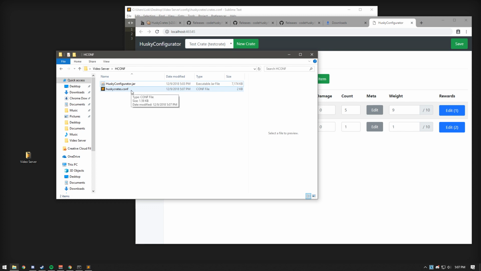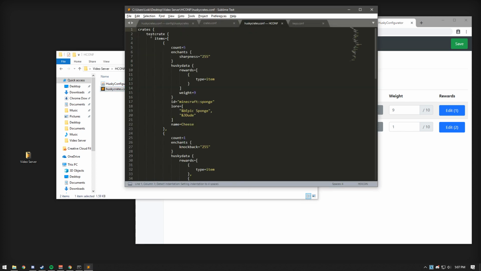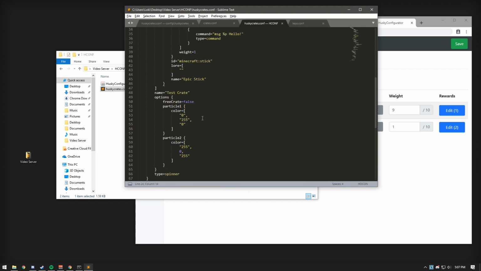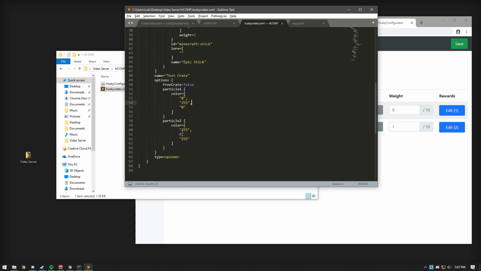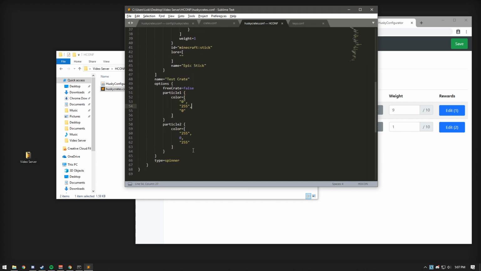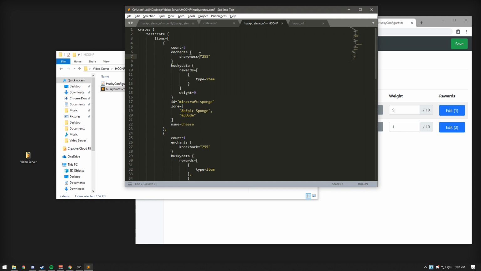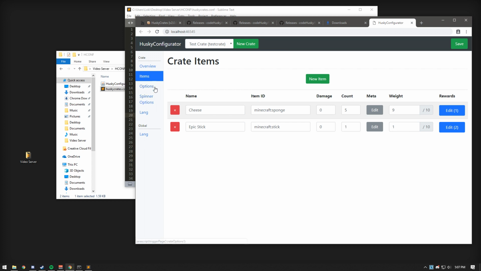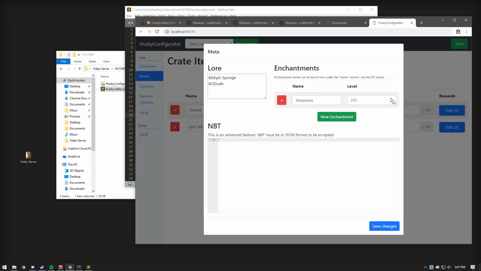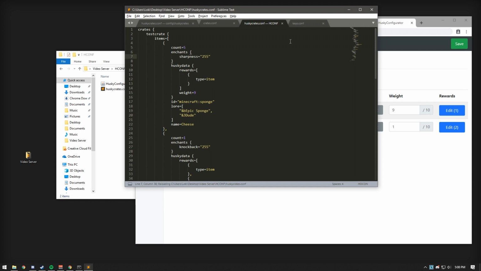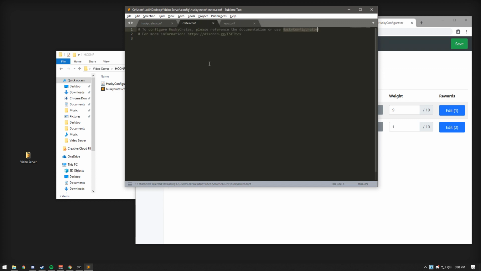Now we have HuskyCrates.conf, which has test crate, as you can see, and our enchantments, 255 sharpness, knockback, all good stuff. This is what we want. I'm not 100% sure why these are strings, but that's alright. Well, it'll be okay. We can double check and see if I can fix that really quick here. If I do that, does that fix it? No. Alright, well, that's alright.